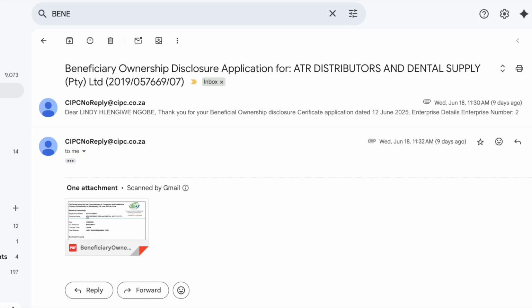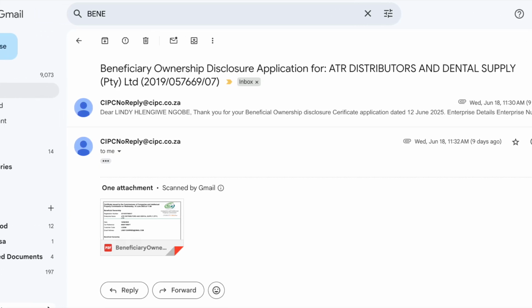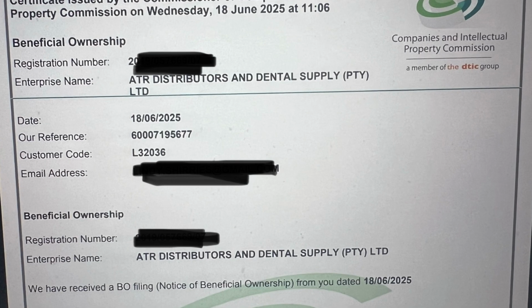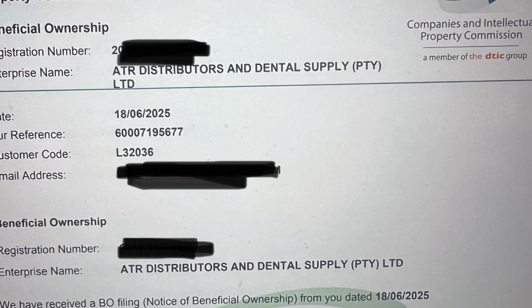Now I am able to log in and file for my tax returns. Remember, tax returns from CIPC and the one from SARS, they are 2 different things. So this is what I got at the end.